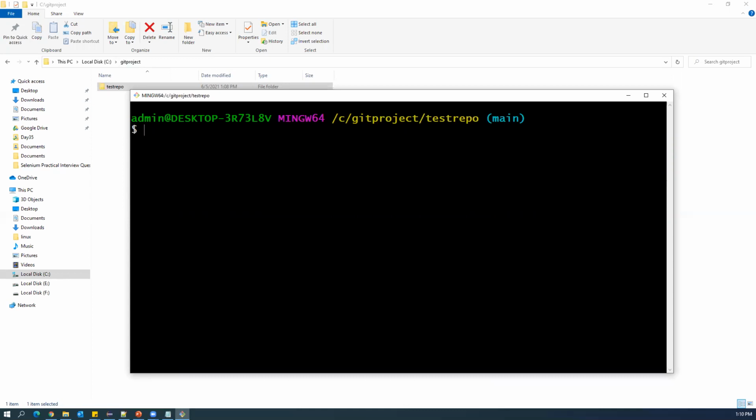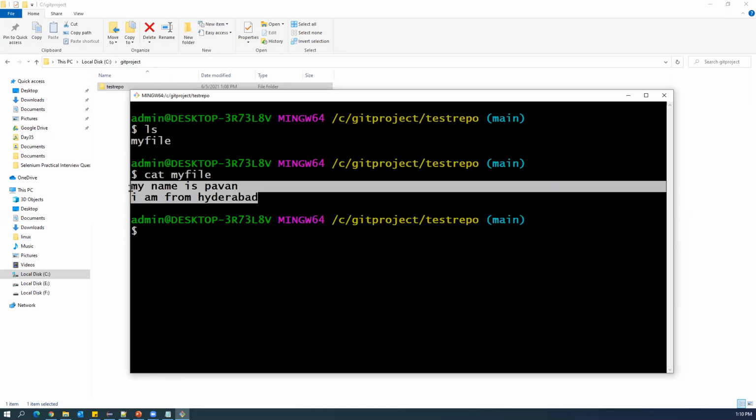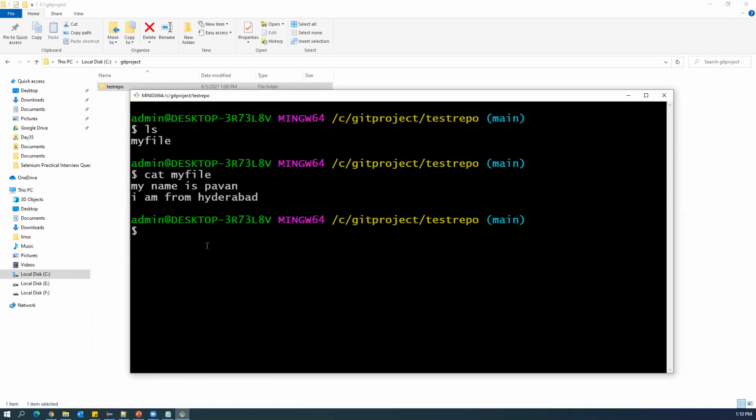What is the file we have here? If I run ls, it will show you my file. And what is the content of the file? You can say cat my file, and this will show you the content which is available in the file. Let me modify the content. How can we modify it? You can use vi, or we can use the vim command. I say vim my file.